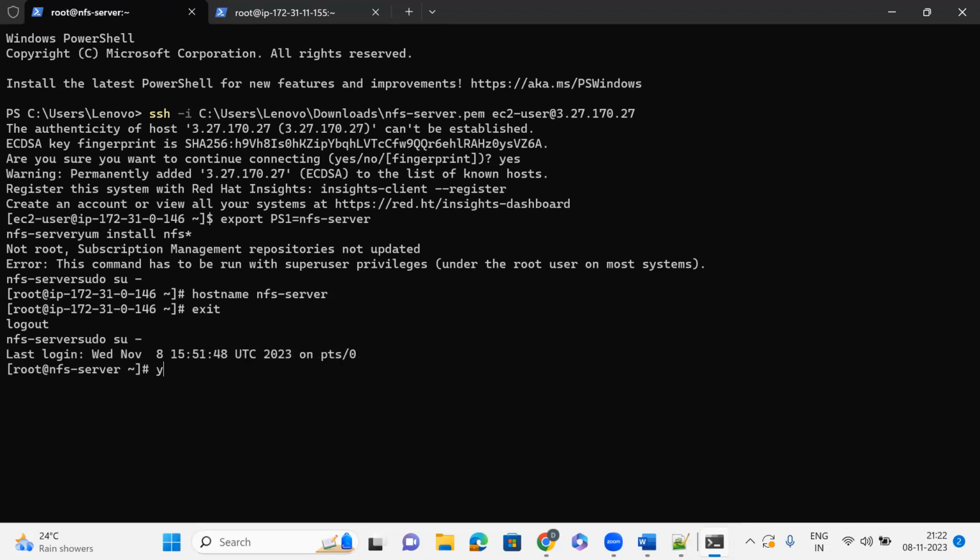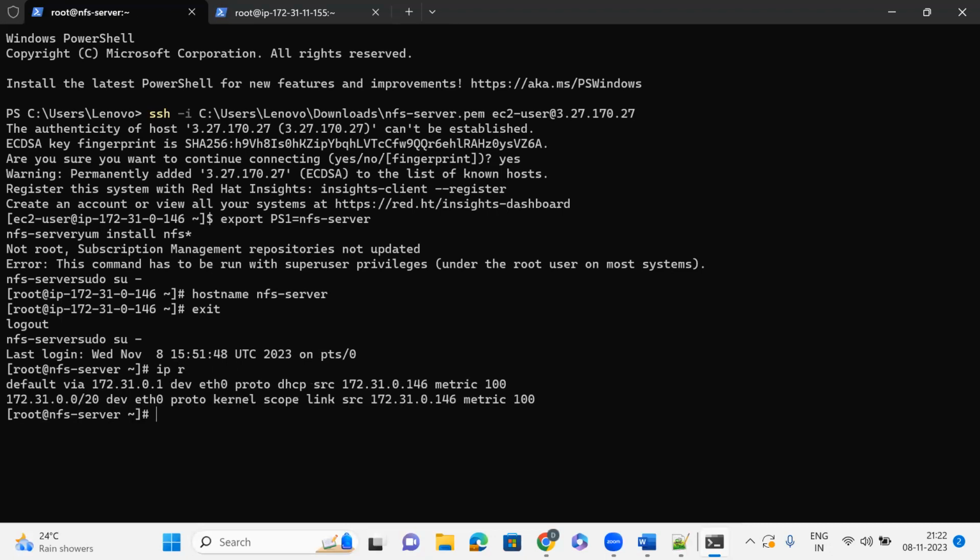Okay, yum install. I just don't want to get confused with this. Okay, with respect to other IPs. First let me check the IP. Have I given it? I don't want to mess it up.